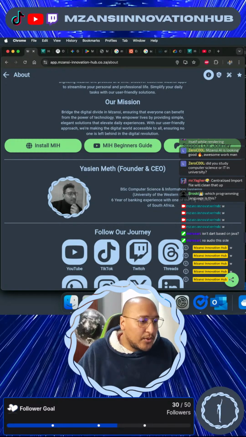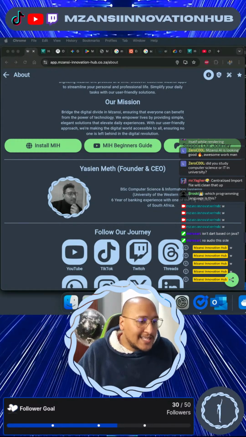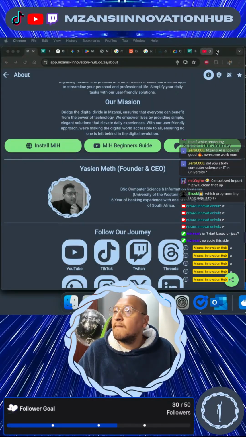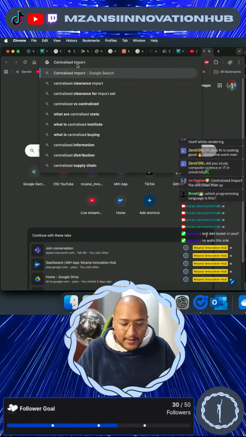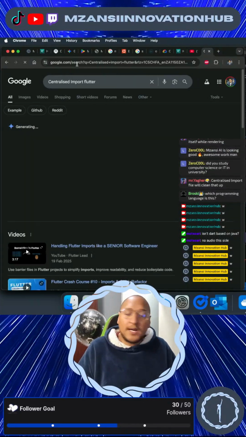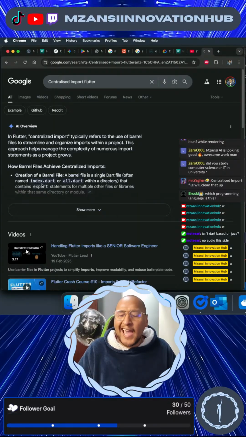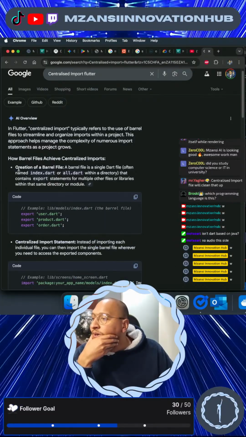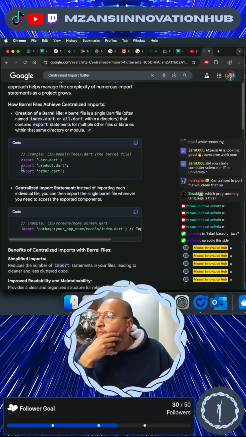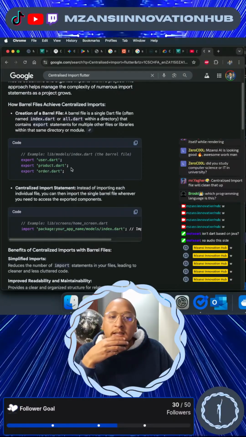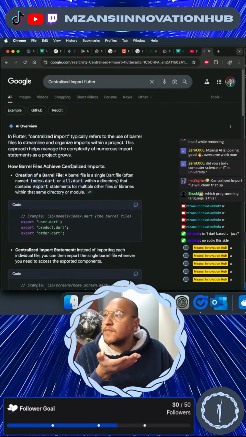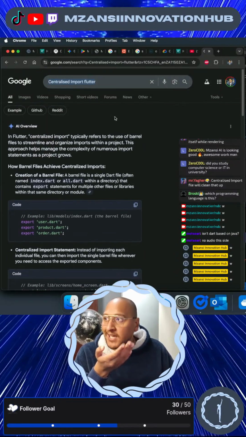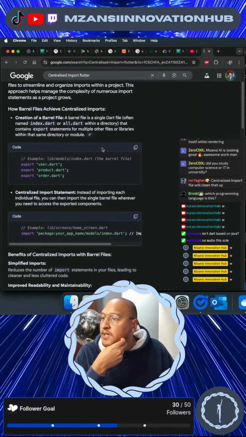So centralized import files can clean it up. Does Flutter have a centralized import file? Let's search centralized import file Flutter, because that's what Motso was asking about. He says in React or React Native, one of those two, you can do all of those things. Okay, I see it. So Motso, you can do it. We just didn't know the correct terminology, but centralized import file seems correct.